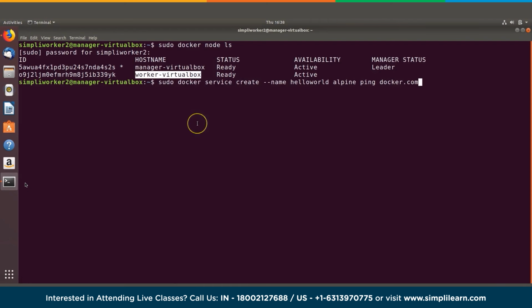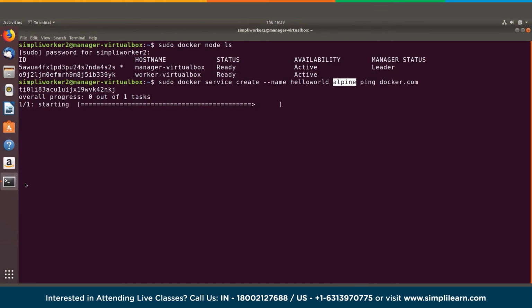Okay, we're going to go ahead and create a new service. So docker service create, and we're going to just change the name to hello world for the new service, and we're going to use the Alpine image from docker.com. Takes just a moment for it to run. There we go. And there we go. Services converged.